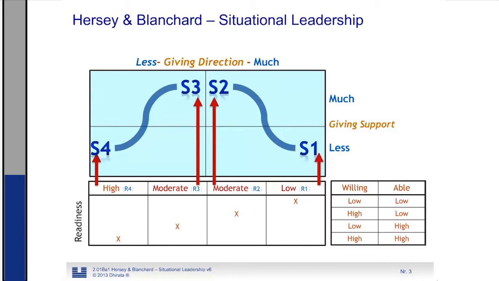Before I go into explaining these four styles individually, I want you to think about each one yourself. Let's start at style S1. What kind of leadership behavior belongs to giving less support and much direction? Just think about it a few seconds, how that would look. Let's do the same for S2. Much direction, much support. What kind of leadership behavior would you see?